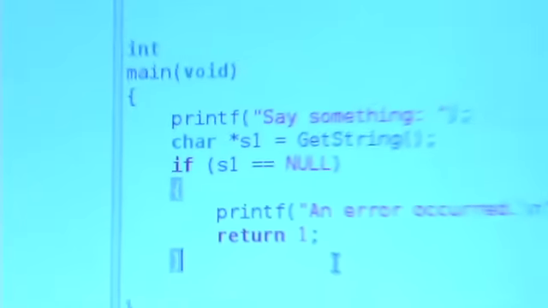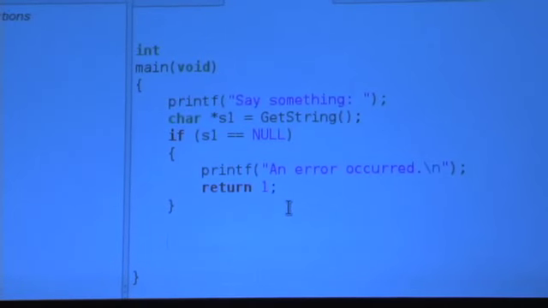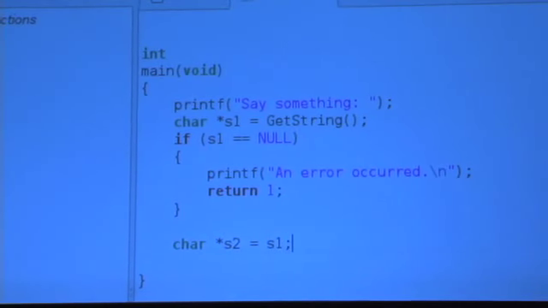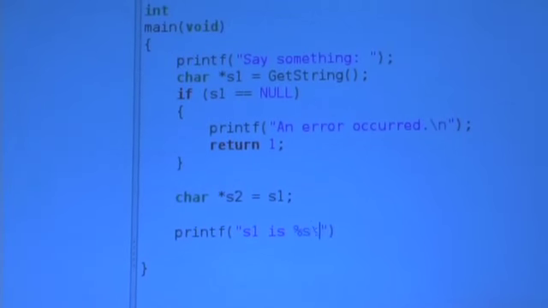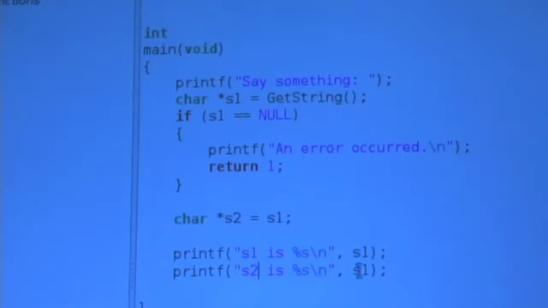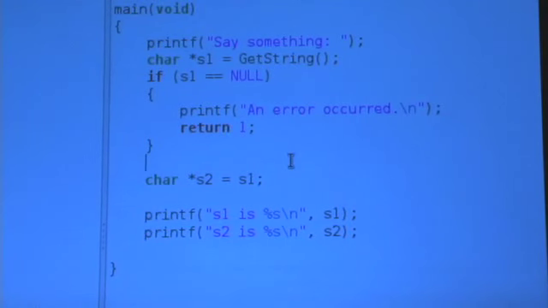All right, so now let's go ahead and make a copy of this thing. I want to make a copy of S1 and call it S2. So let me say char star S2 gets S1. All right, on the left-hand side, I'm allocating a pointer called S2. I'm assigning it the value of S1. And now I'm going to go ahead and do printf. S1 is %s \n, and paste in S1. And let me do the same for S2. S2 is %s, S2.